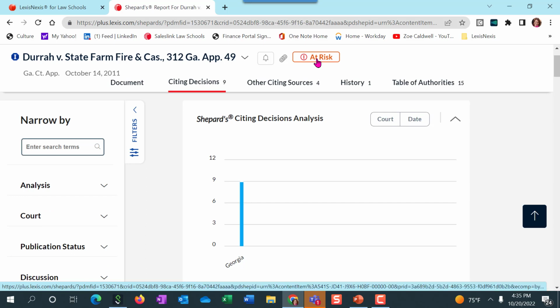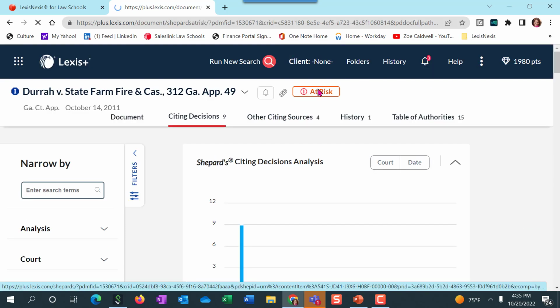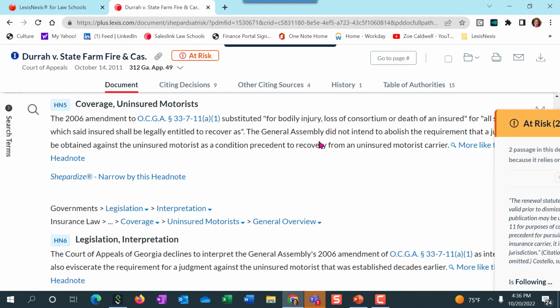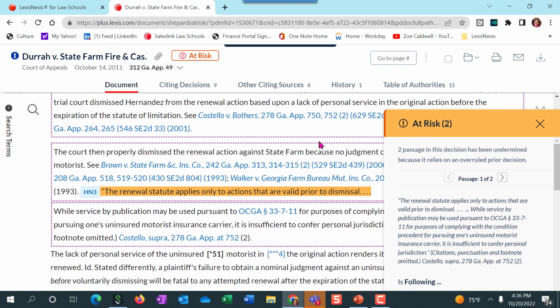On Lexis Plus, you will have a box pop up when there's something in your report that is at risk of changing the Shepard's signal for the case you're looking at. Something is going on in the court systems that may soon change the treatment of this Dura case. I can actually click inside the at-risk box and Lexis will take me immediately to the possible passage that is having some at-risk treatment in the courts right now. Lexis is telling me, be careful, this passage of text may change the treatment of your case.